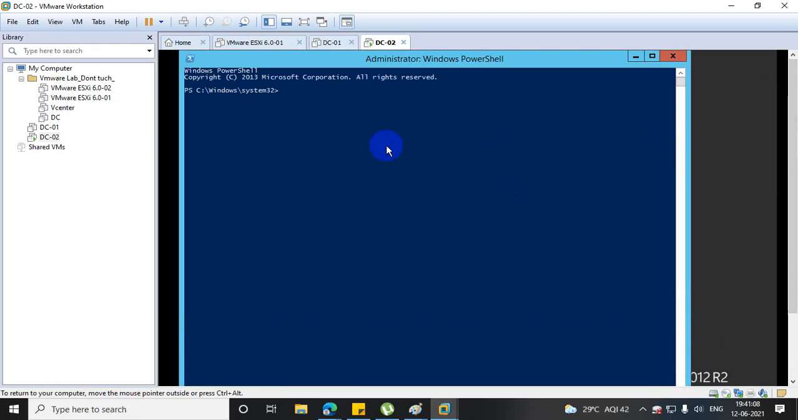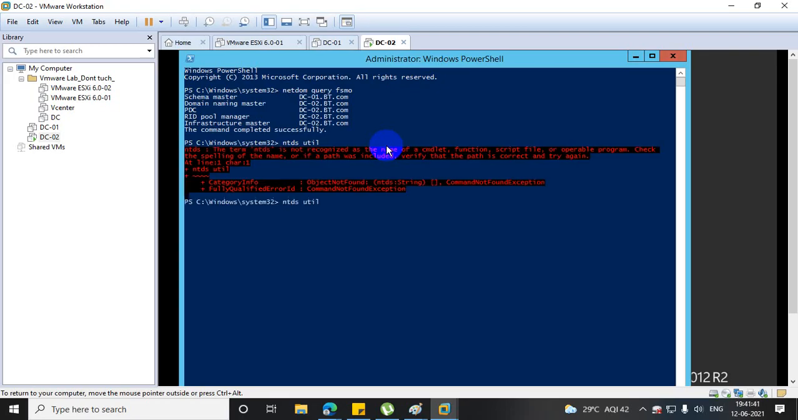Now the same things you need to do. First you have to run netdom query fsmo. Only one role remains. Okay, then what I need to do? ntdsutil. One more single command.